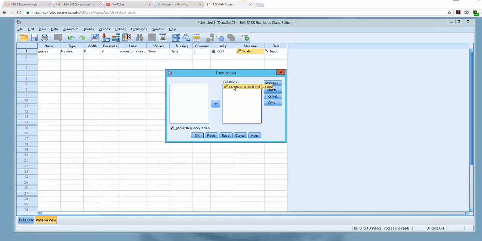The second thing that is important to check is this. By default, SPSS has checked display frequency tables for me. I want to keep that because it is part of what I'm supposed to do with the data that have been given to analyze. So I've got my display frequency tables checked, and the variables are in the right place.